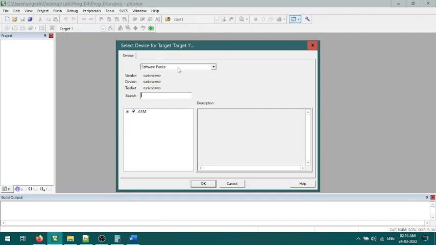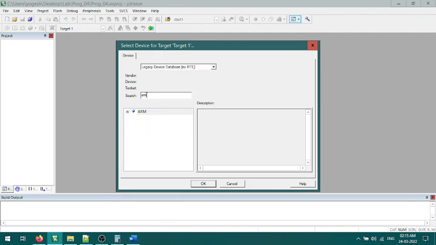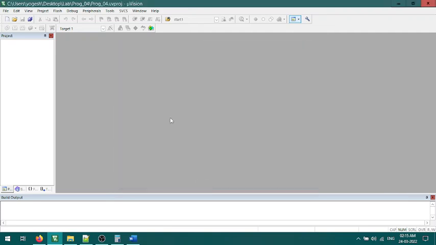Here we are going to work with ARM7. For that, you have to click on Software Packs, the Legacy Device Database. That is the second option coming over here. Then in the search window, you can type ARM7. So ARM7, big endian, little endian, which is a 32-bit RISC processor platform. You can select ARM7 little endian and click on OK.